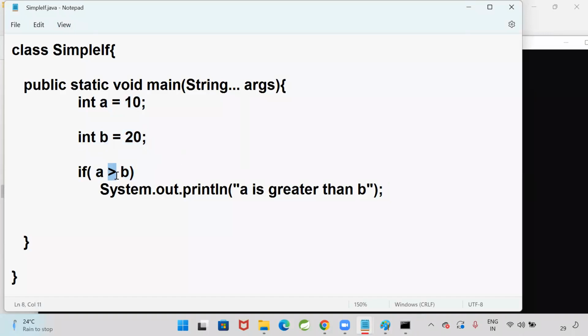Which operator am I using? Greater than. Greater than belongs to the relational operator. What is the purpose of the relational operator? To check the relation between two operands. a greater than b is false, because the a variable is holding the value 10 and the b variable is holding the value 20. The condition is not satisfied, that's why it failed. When the condition is failed, this line will not execute.